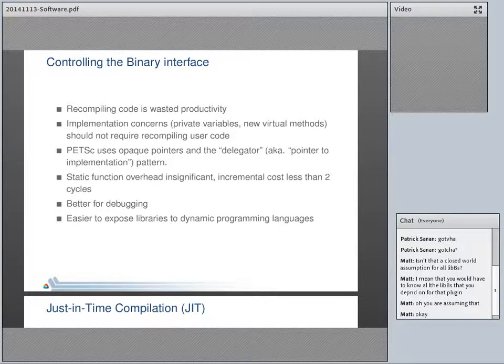Controlling the binary interface. To start off with, just recompiling code is wasted productivity. So it sucks to have to recompile all the client code when you're working on a library. If you can contain the binary interface, then you can work, say, on implementations for the library, and you don't have to recompile the client code.